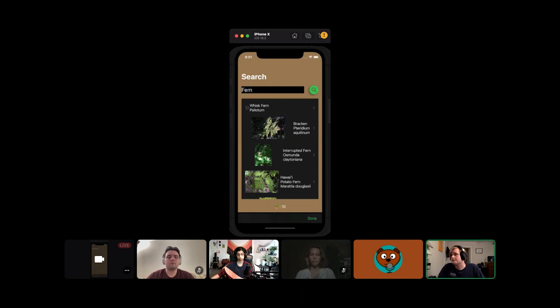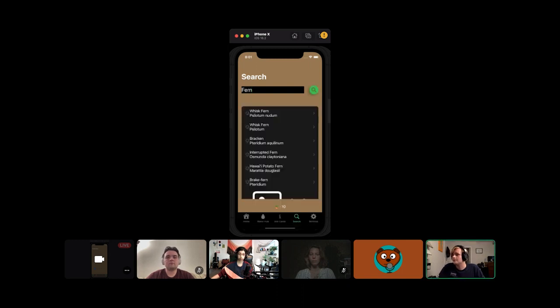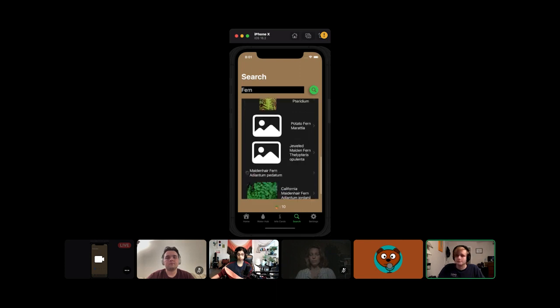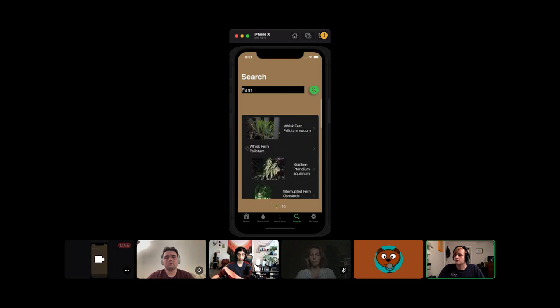I'm going to type in fern here, and it'll go through. It's taking a little bit to load. I'm assuming I'm using a lot of bandwidth right now, but it shows off the images of these different ferns. Whenever they don't have an image, they'll show up with this little default thing, but most of them tend to have images, which is very nice.